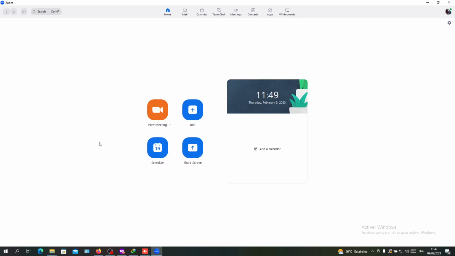Zoom meetings. So first open your Zoom desktop client and connect with your Zoom account to it, and if you don't have already a Zoom account you can just sign in with your Google, Facebook or Apple accounts. After that, you will be redirected to the home page here, and then we can start our tutorial.